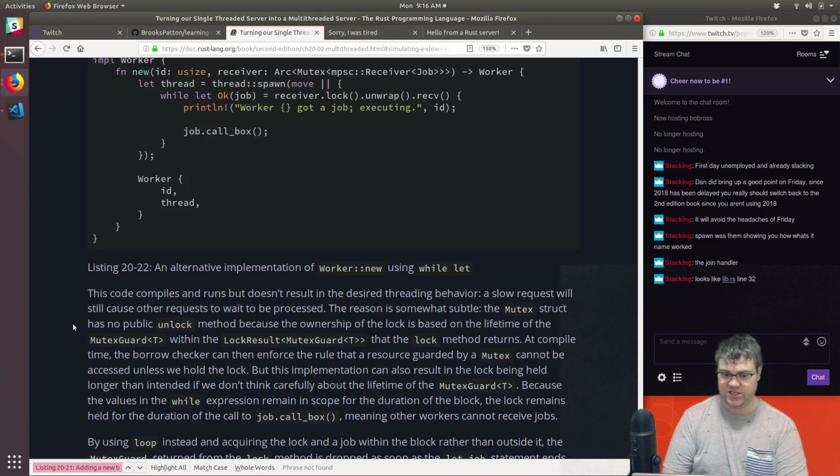This code compiles and runs, but doesn't result in the desired threading behavior. A slow request will still cause other requests to wait to be processed. The reason is somewhat subtle. The mutex struct has no public unlock method because the ownership of the lock is based on the lifetime of the mutex guard within the LockResult<MutexGuard<T>> that the lock method returns. At compile time, the borrow checker can then enforce the rule that a resource guarded by a mutex cannot be accessed unless we hold the lock.